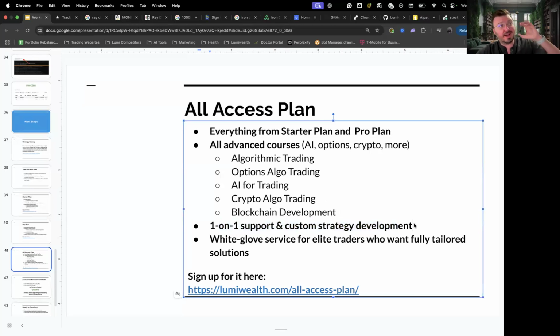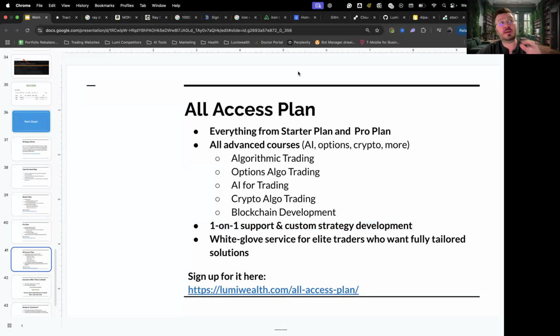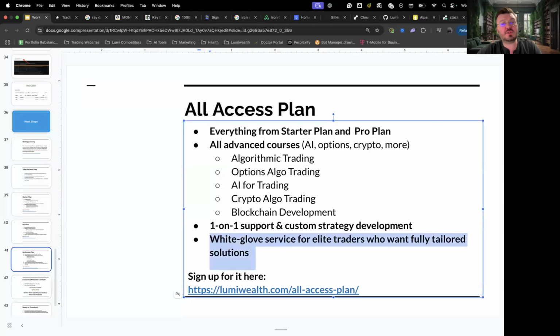So if you want us to actually go in and write some code for you or build a custom bot for you, this is that all access plan, and that's going to give you that ability. So if you have something in mind, we can actually build out that bot for you and create it for you in private. So you have this bot, and you can run it and do whatever you want to do with it. And then we also have the white glove service.